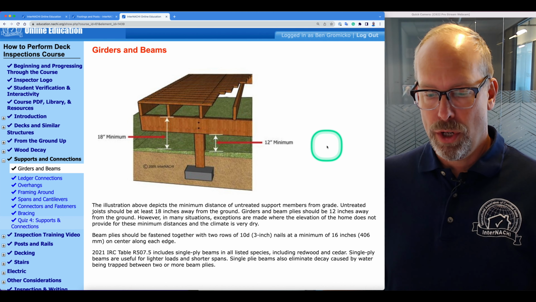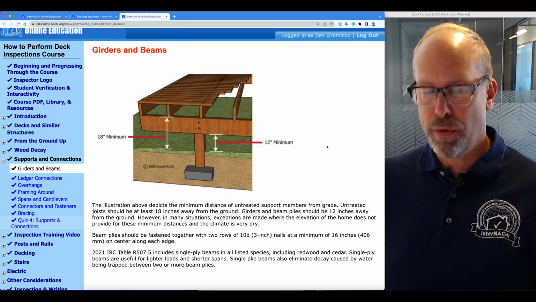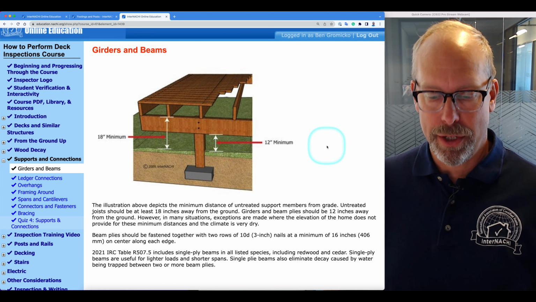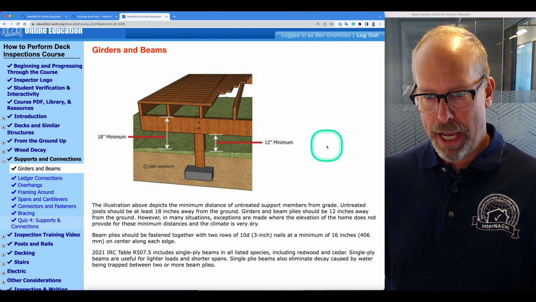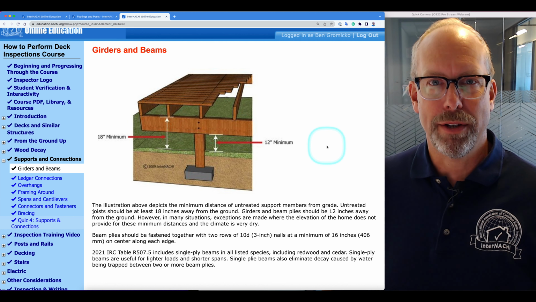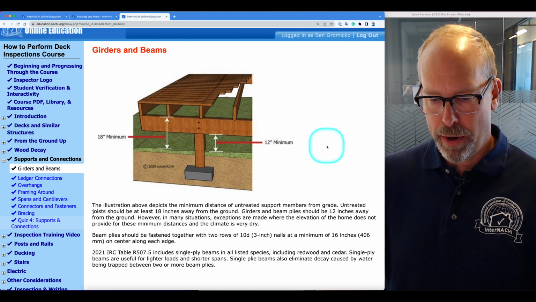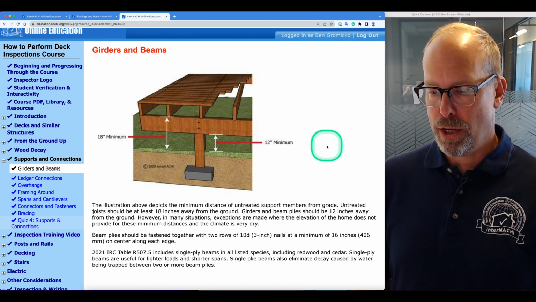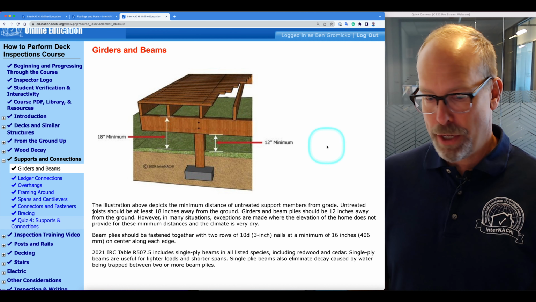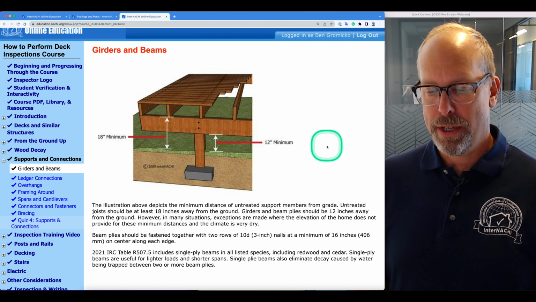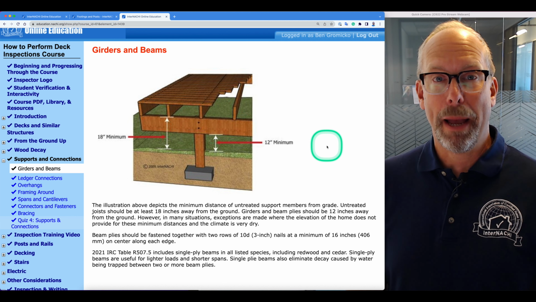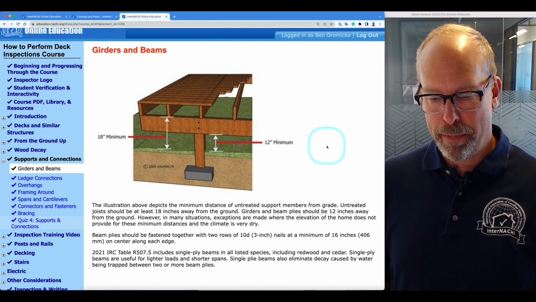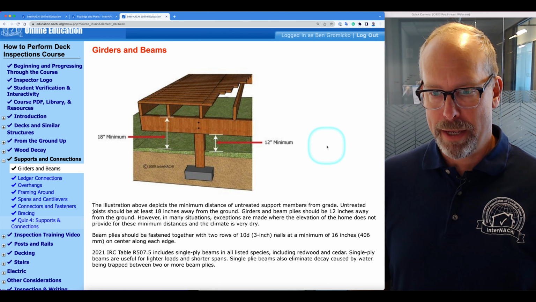Beam plies should be fastened together with two rows of 10-penny, 3-inch nails at a minimum of 16 inches on center along each edge. 2021 IRC table R507.5 includes single ply beams in all listed species, including redwood and cedar. Single ply beams are useful for lighter loads and shorter spans. Single ply beams also eliminate decay caused by water being trapped between two or more beam plies.